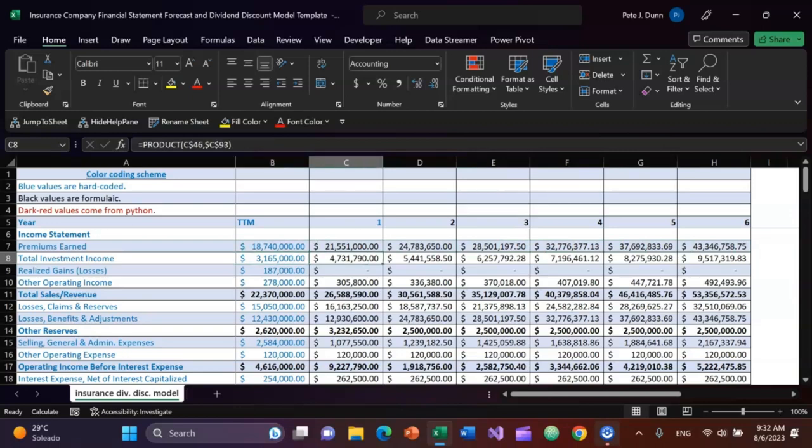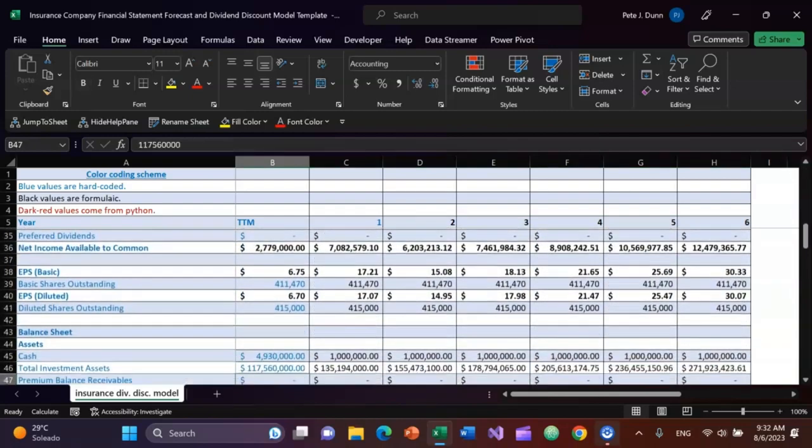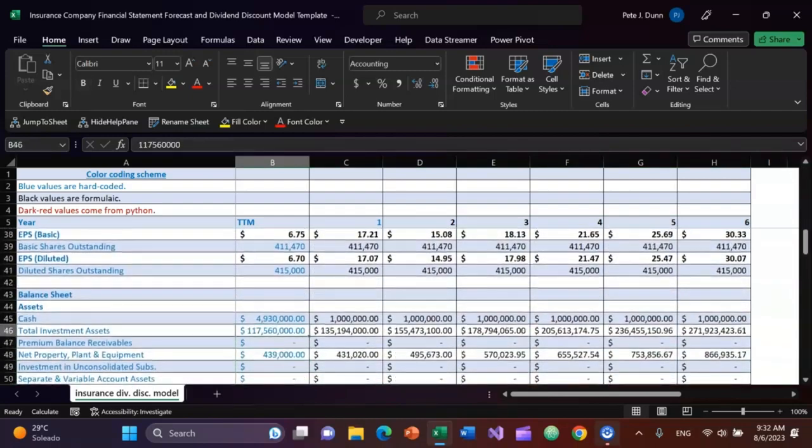Total investment income is the product of the total investment assets, which are going to be on the balance sheet, and an expected return forecast of how much the insurance company is going to earn on those assets. So I multiply the two there. You can see here in row 46, total investment assets.